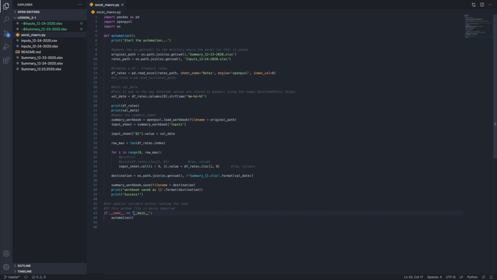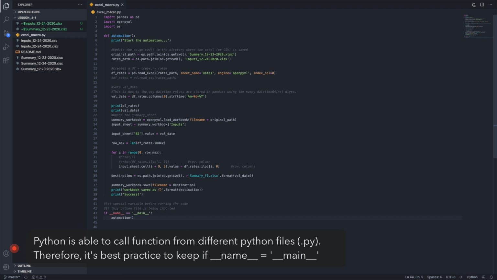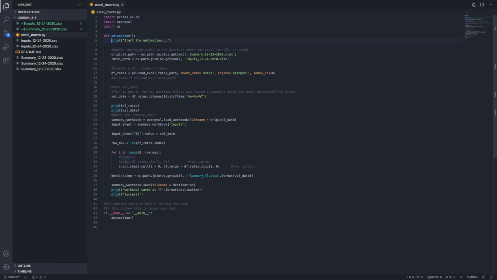I'm going to explain this more later, but basically even if you have this commented out like that, it should not run automatically. I have this built in because in a later example I'll be pulling different functions from different Python files. So don't worry about this for now, I'm just getting it started. The first function in line 6 is just a print command, so it's going to print start automation.